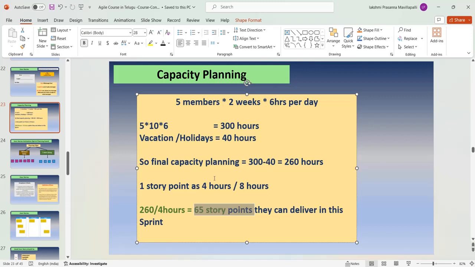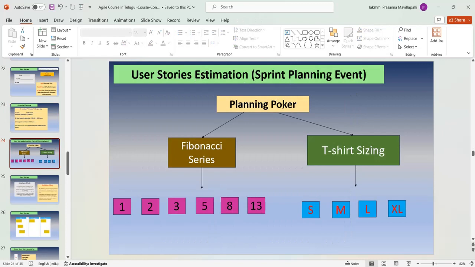Once we have this capacity planning, then we have some idea of how many story points we can deliver in this sprint. So 65 story points in our example. Now we will do the actual estimation for all the user stories. Let's see how we can do this.